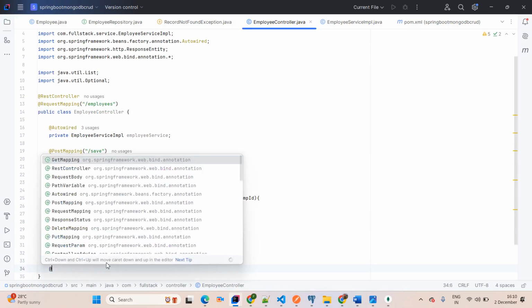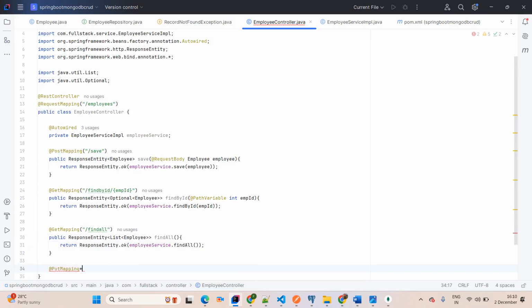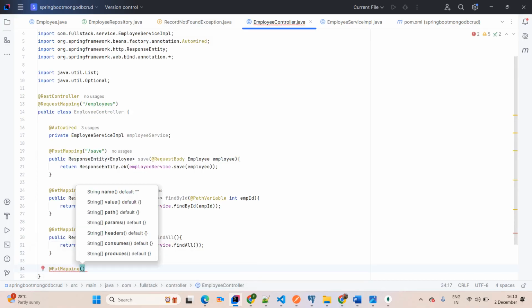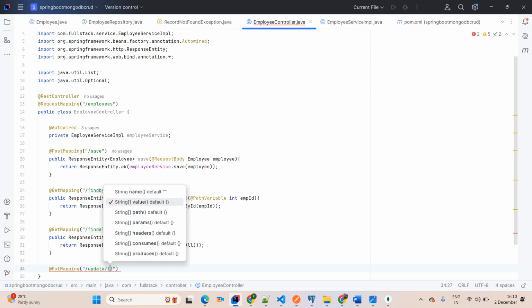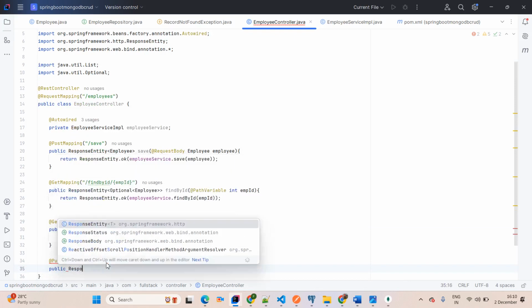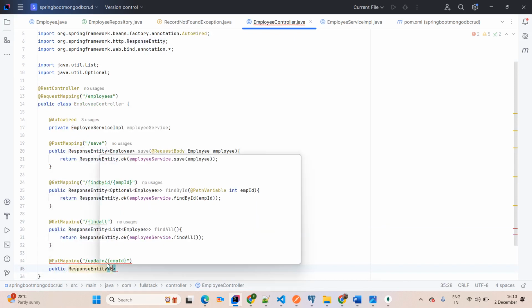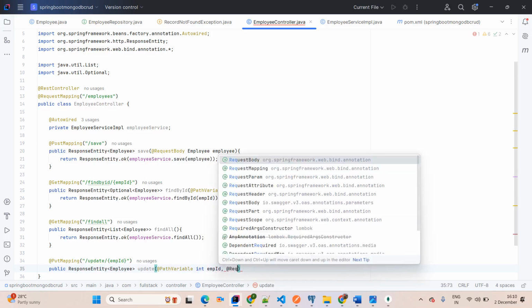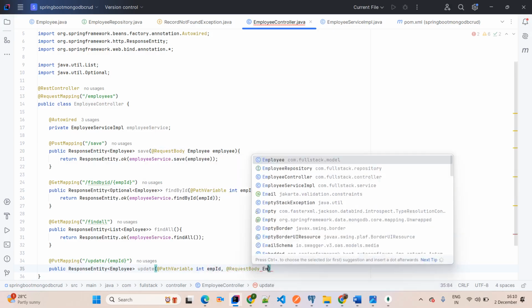Now next is PutMapping. We are trying to update the data. Here we are passing this update on the basis of empId. Again we are writing here public. This will be ResponseEntity. It will be type of Employee, and simply say update. Then for the corresponding id we are trying to update the data. For that we are passing here RequestBody as well for our Employee.